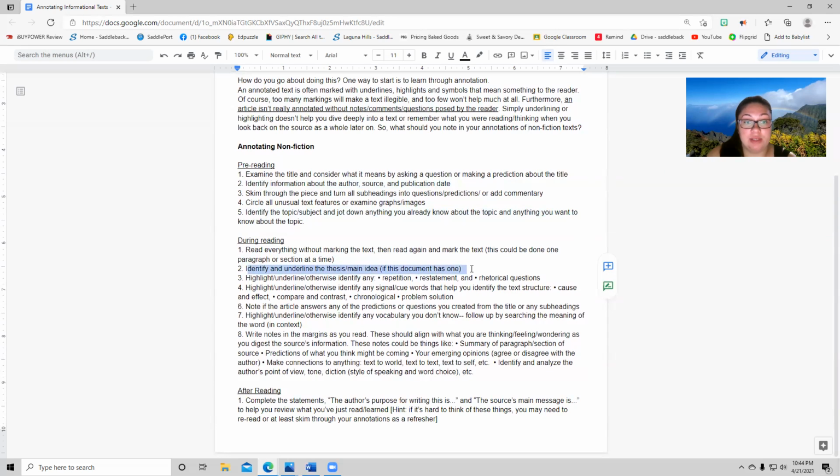Identify and underline the thesis or main idea if the document has one. Highlight, underline, or otherwise identify things that are repeated, restated, or rhetorical questions posed by the author. Highlight, underline, or otherwise identify any signal or cue words that help you identify text structure. So help you notice whether the author is pointing out some sort of cause and effect, if they are comparing and contrasting something, if they're presenting information in a specific chronological order that needs to be remembered, or presenting problem solution correlations.